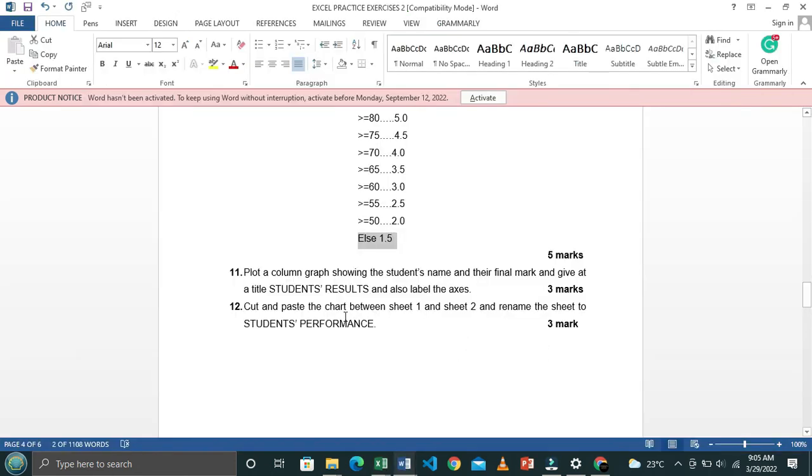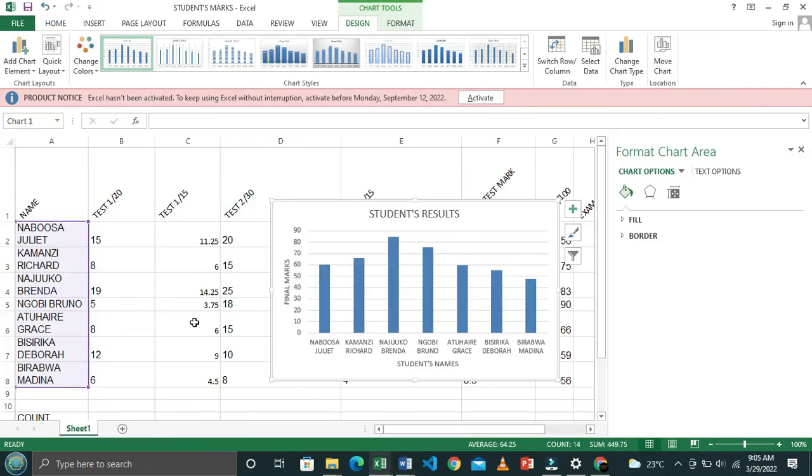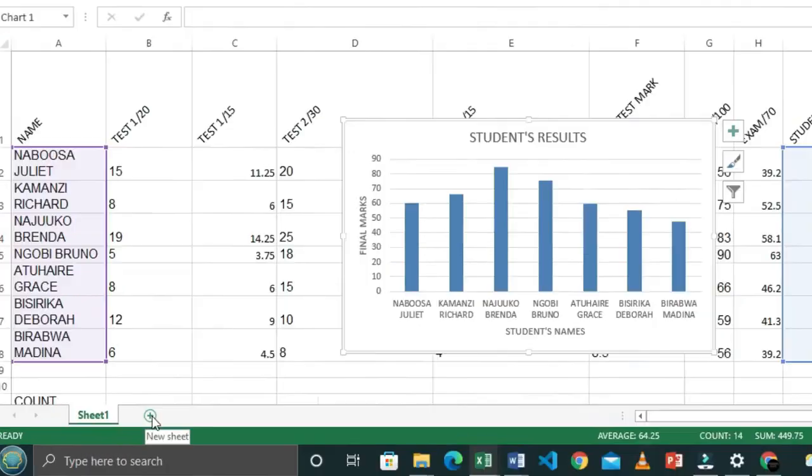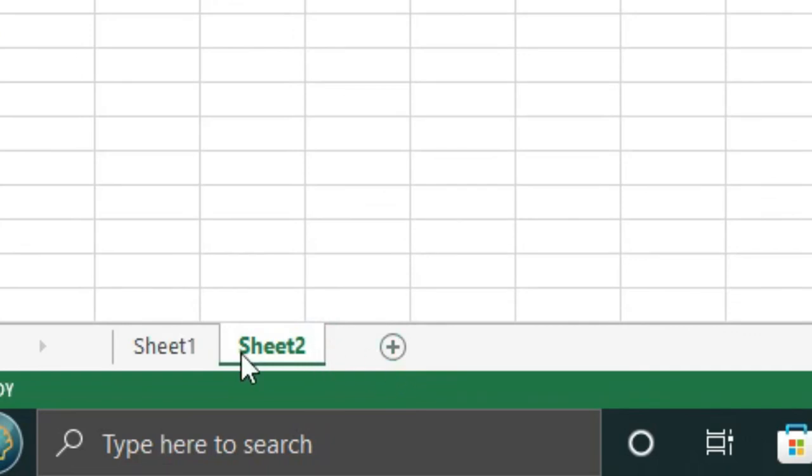Then finally they're saying cut and paste the chart between sheet 1 and sheet 2 and rename the sheet students performance. Now we are going to graph. They're saying between sheet 1 and sheet 2. We have right now sheet 1. Some of you already have sheet 2 with you when you are using a different type of Microsoft. So I'll click to add a sheet, and of course we shall have sheet 2. They want us to place it in between sheet 1 and sheet 2. So I'll go ahead and create sheet 3. Then I'll drag this sheet 3 to replace sheet 2.